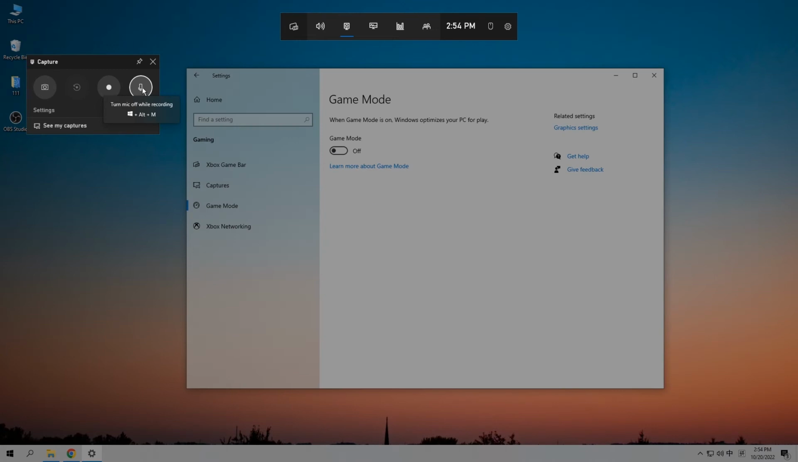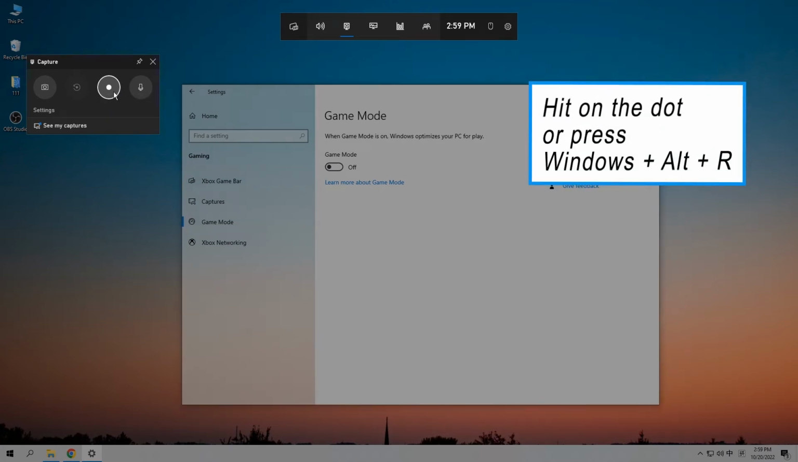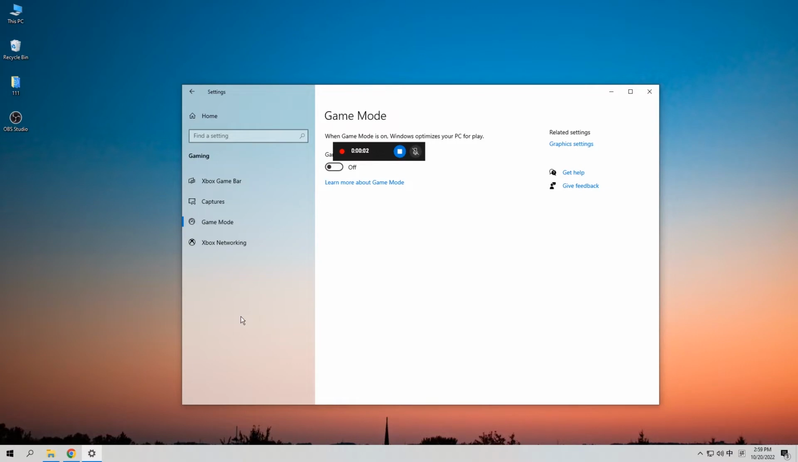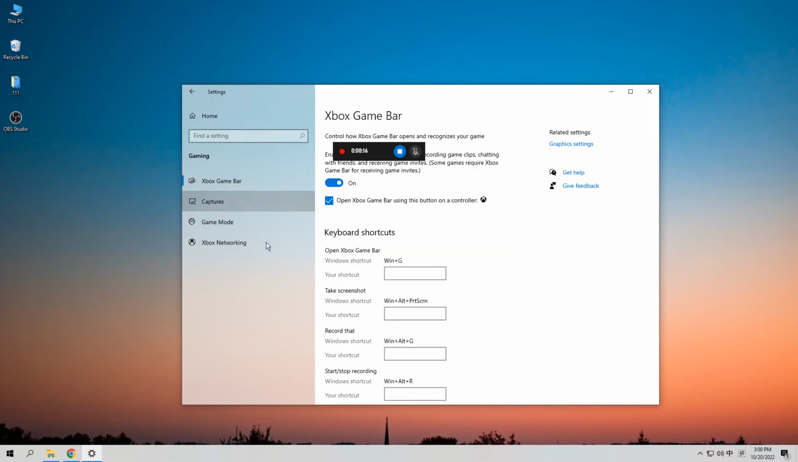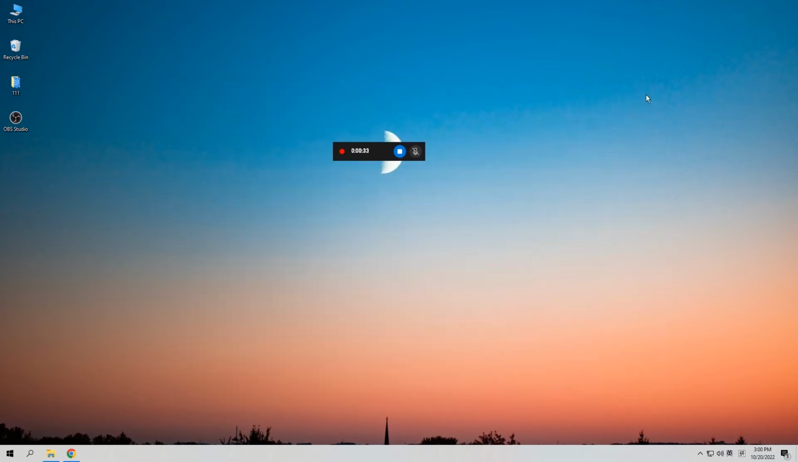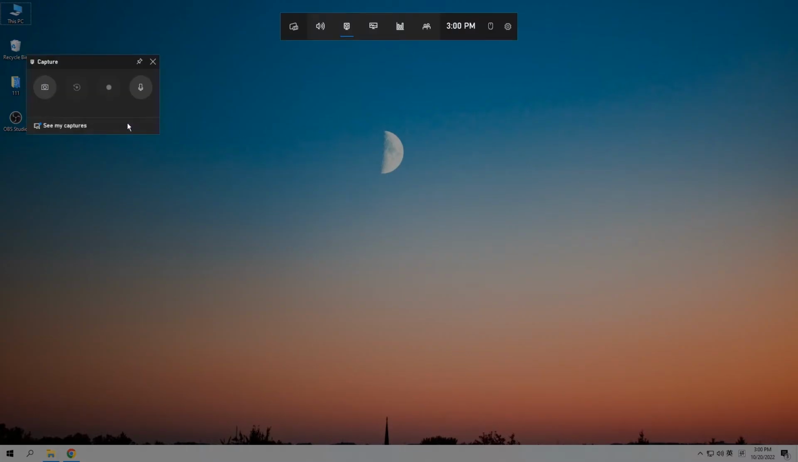Let's try to record a video now. Hit the dot or press Windows plus Alt plus R on your keyboard. Then the activity of the top window will be recorded. Then stop recording when you finish the tutorial on your screen. The recorded video will be saved. You can check it by clicking See My Captures.